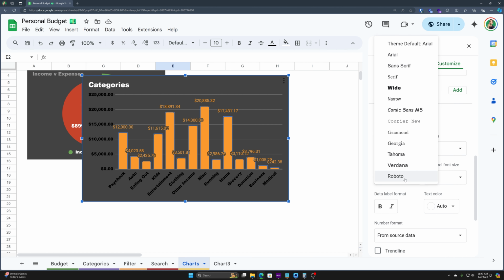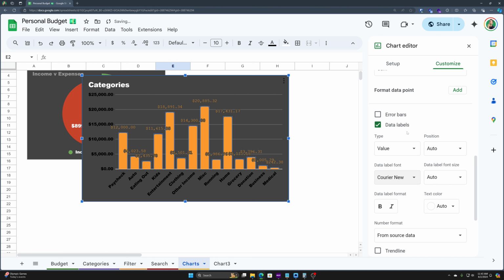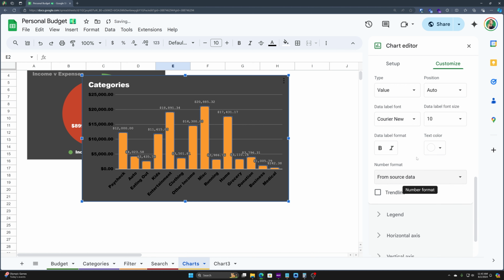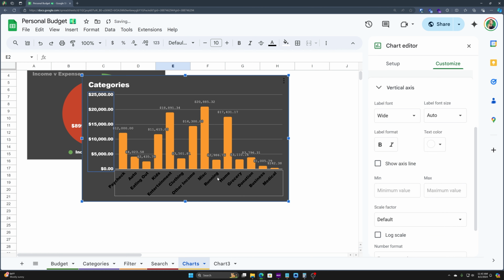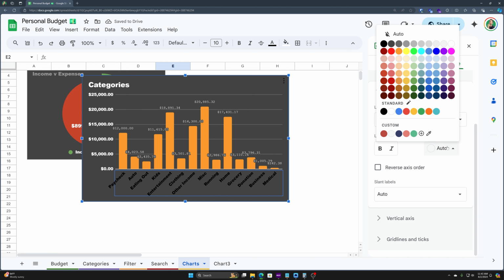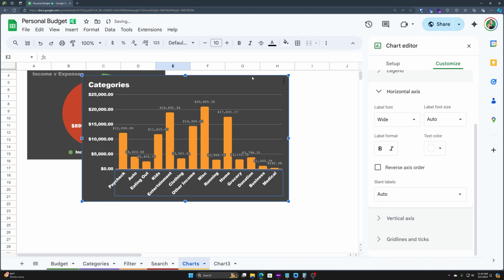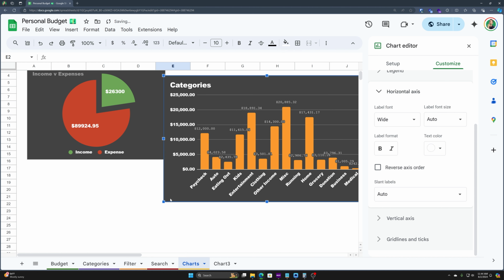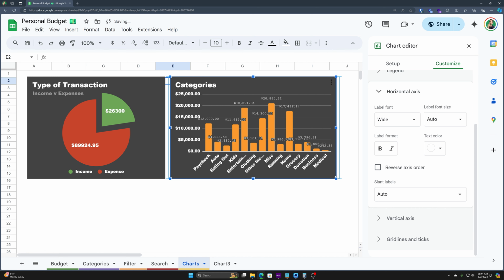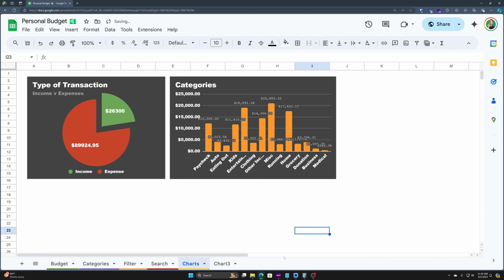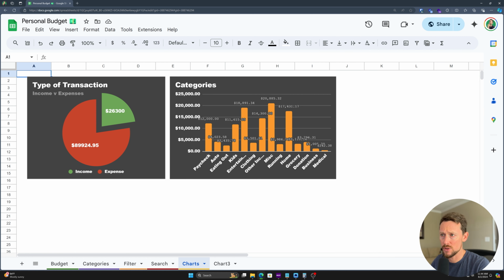So data labels are on. I'm going to make this like a courier, turn that white. The font size, I'm going to take way down. If we click over here, it's the vertical axis. Text color needs to be white. And then the horizontal text color needs to be white as well. Now we can read everything, right? Check that out. There's our categories. I'm going to shrink that down, make it the same height as our other chart right there. Voila. Okay, so now we've got two pretty useful at a glance data visualizations for our budget.